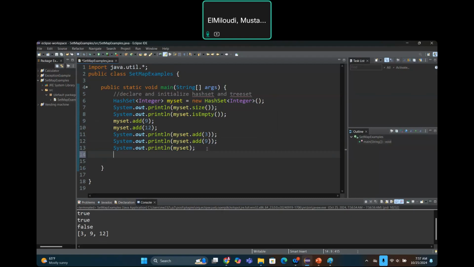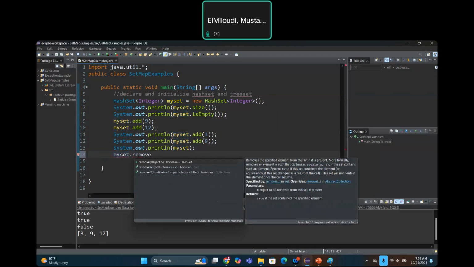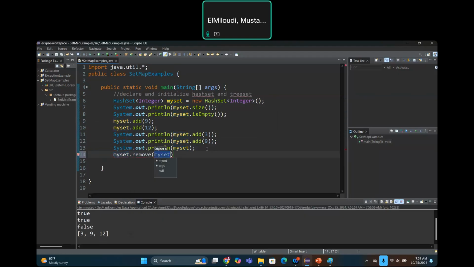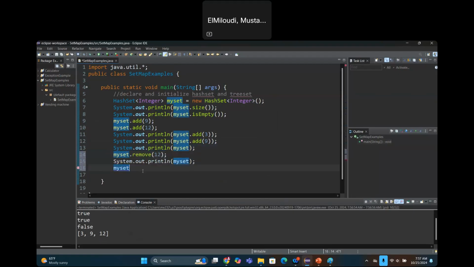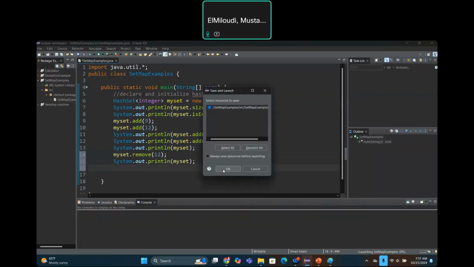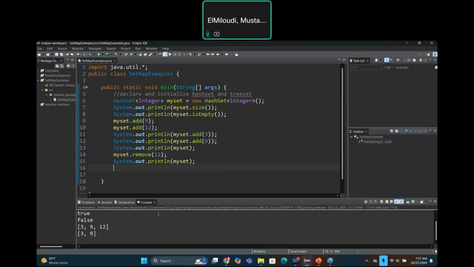And by the way, you can remove any element. Let's say, for example, I want to remove 12. So you can remove it. Then I will print the set after to see what's going to happen. So I remove 12, so now 12 is not in the set. Okay, we have only 3 elements.